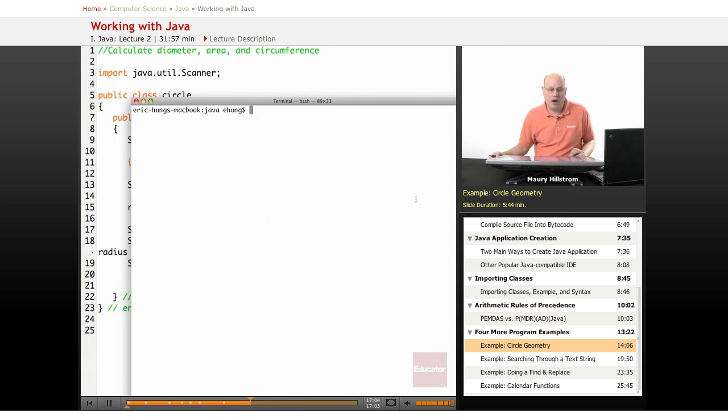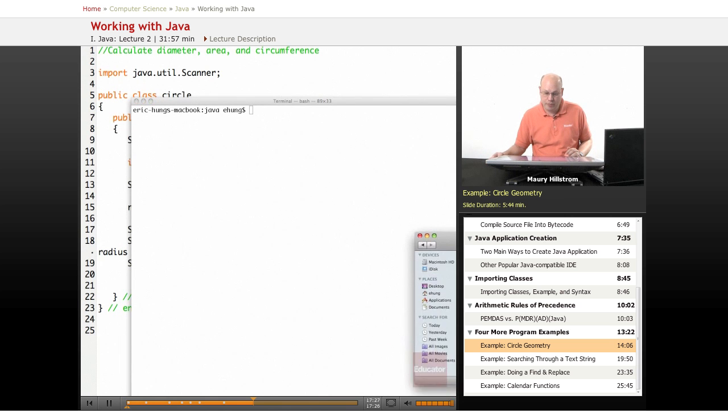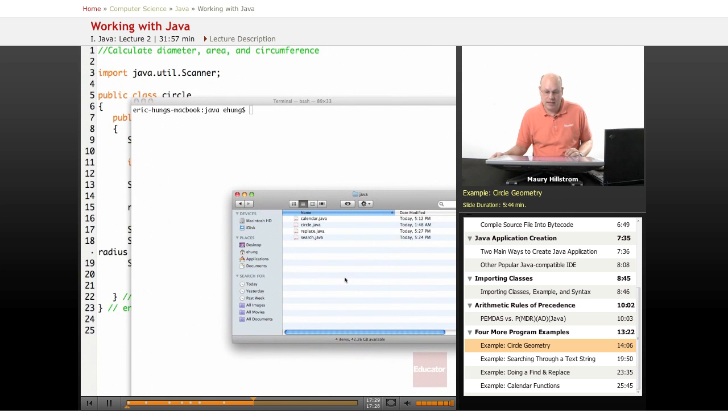All right, so here we've got our terminal prompt. In a Windows system, it would be called the DOS prompt. On a Mac system, you use Terminal. And when we identify this program, the first thing that we're going to need to do is compile the code. So now that the Java file is saved in our Java folder on our hard drive, if I bring that folder up, you can see that the Circle.java file is located there.